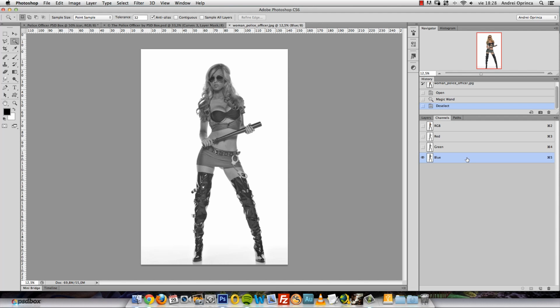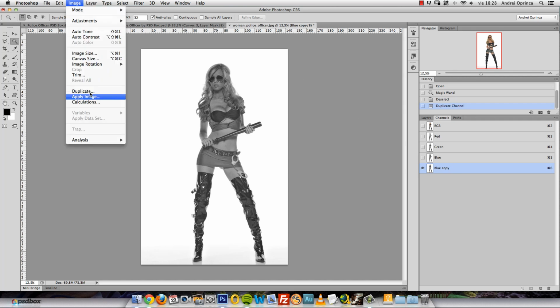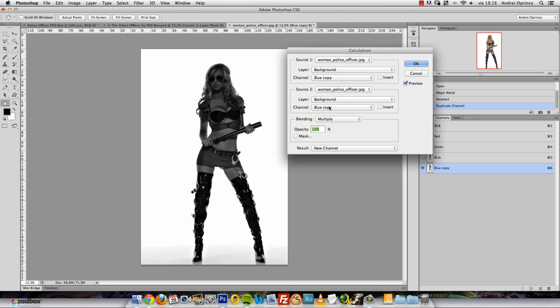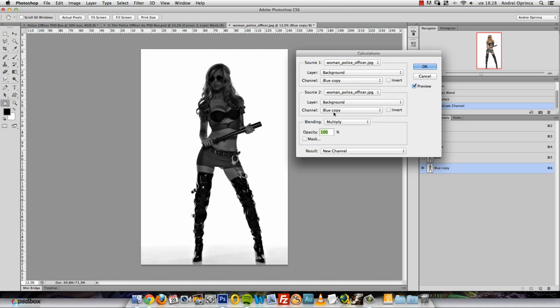I used calculations. So go to the channels, select the blue channel, because this is the channel where the woman is darker. And now just click on it, drag it down to this new layer icon, and let go, and that way you create a duplicate of that channel. And now go to Image, Calculations, and by default this is set to whatever colors you have here, and then set to multiply, and I'll leave it like that.